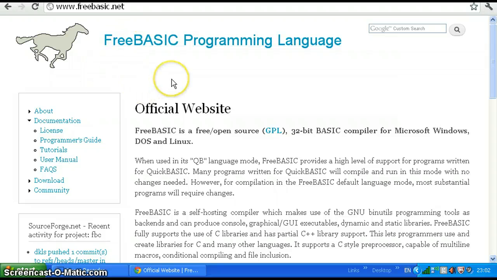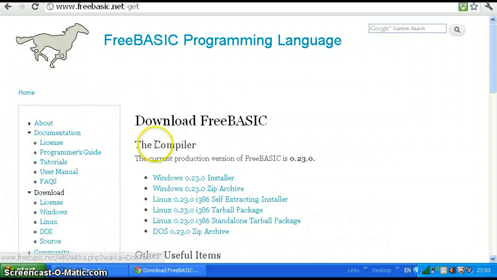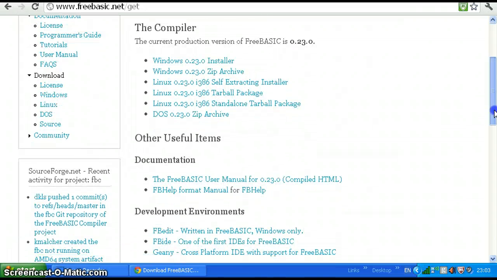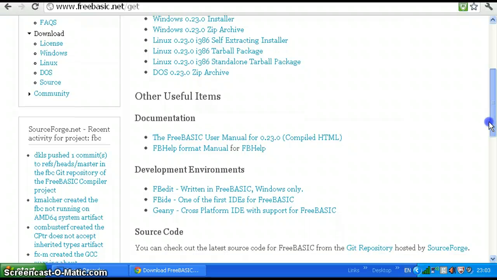And that will take you to the FreeBasic website. This is the official website. You'll recognise it by the horse, really. Then there's a menu here, you just go to download. This is where you download it from. So the Windows 0.230 installer and the Windows 0.230 zip archive are both needed if you have Windows, which I do.